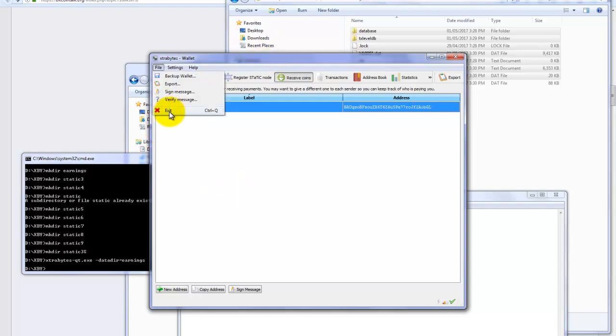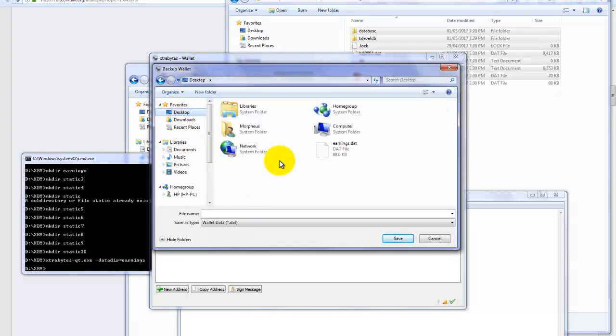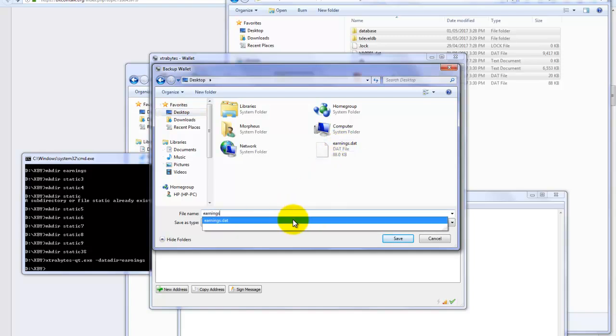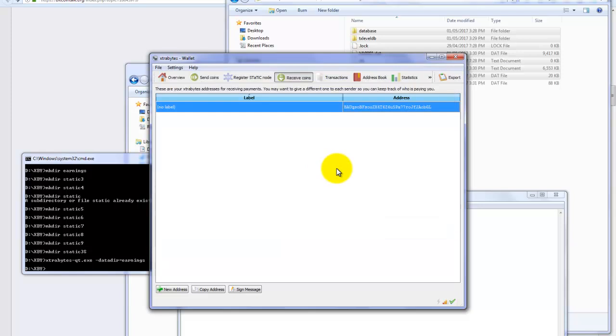Before you close this earnings wallet, what you need to do is save the .dat file. So, back up. Earnings. I've already done this once, so you want to save it as earnings. I'm going to go right over top of that because I already deleted that wallet. Save. Yes. Now be careful what you're doing there. I just know that's done already because I was testing earlier.